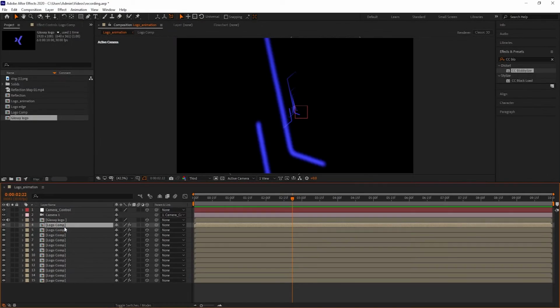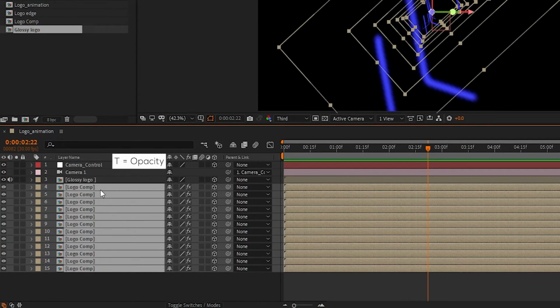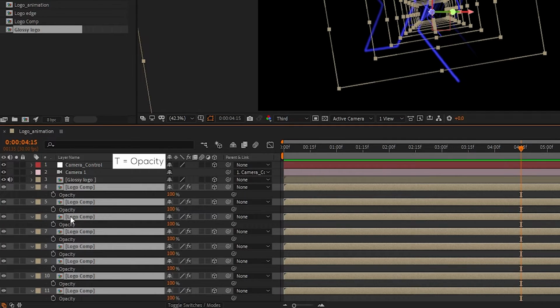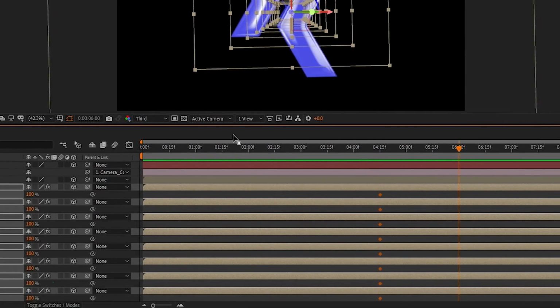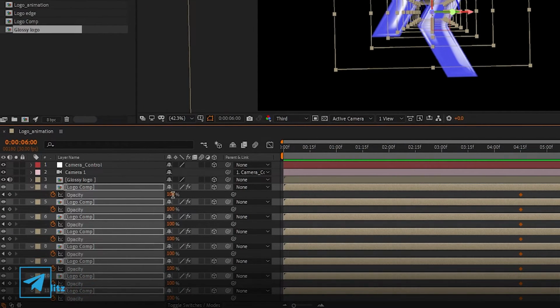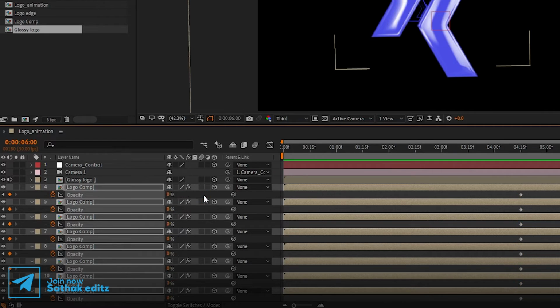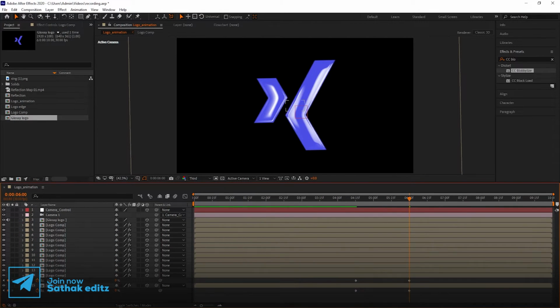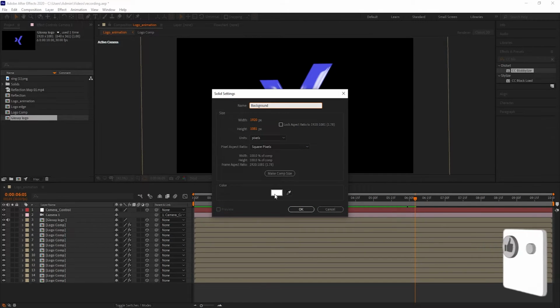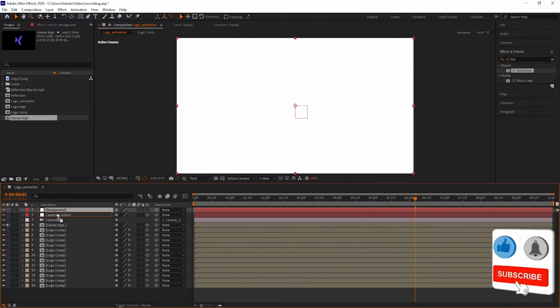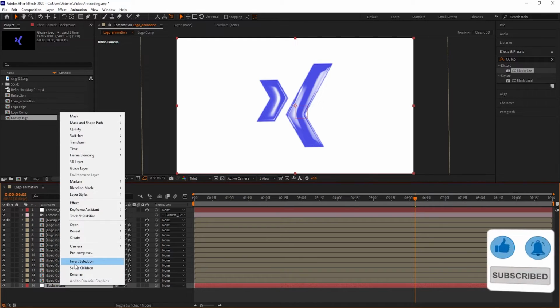Now select all logo comp layers, and press T to open opacity. Now go on 4 seconds and 15 frames, and create a keyframe on opacity. Now go on 6 seconds, and set the opacity to 0%. And minimize all layers. Create a new solid layer, rename it to background, choose the color white, and set it below all layers, then pre-compose it.